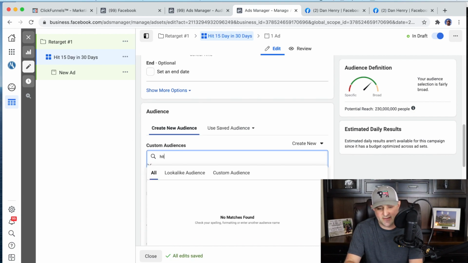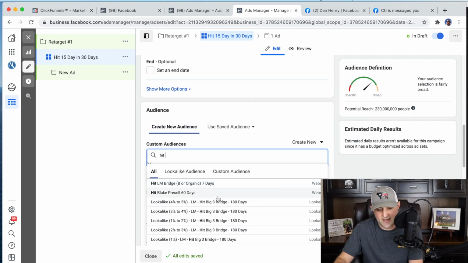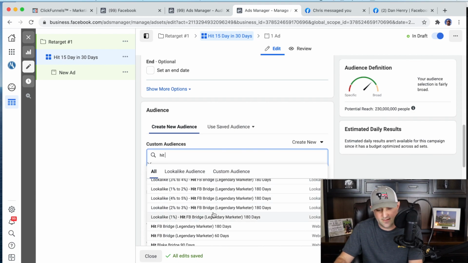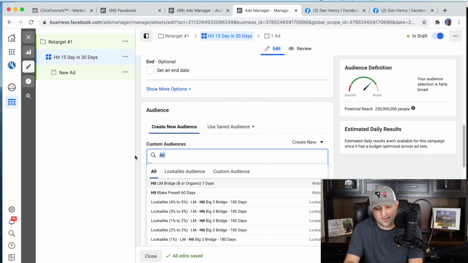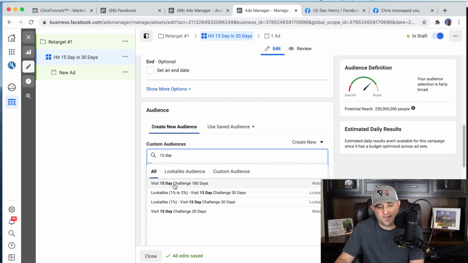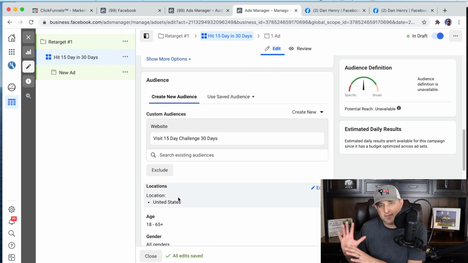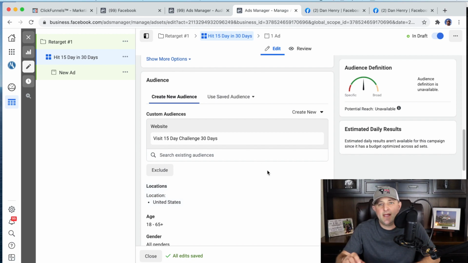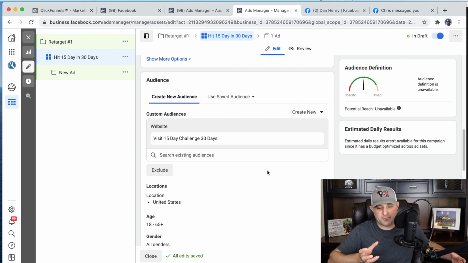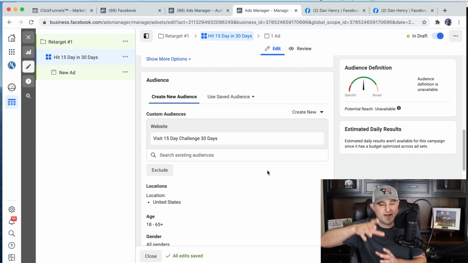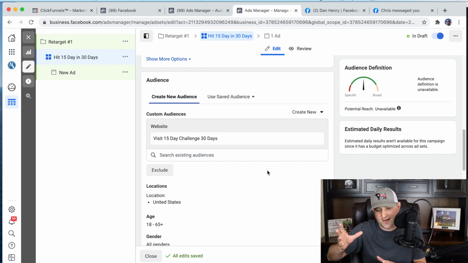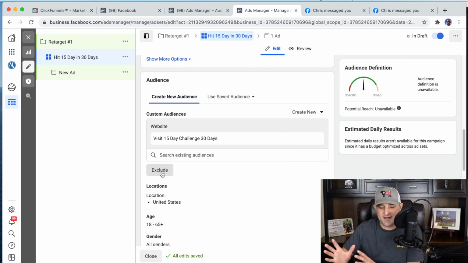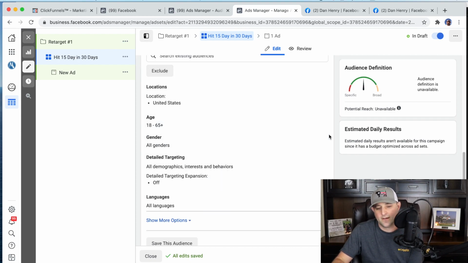And in this case, we want to advertise to anyone who's hit, let's see what I called it. Because remember, I already hit. So I call this Visit 15-Day Challenge in 30 days. Okay. So now we're telling Facebook that we want to advertise only to the people who've been pixeled who hit our website. Now, if for some reason we wanted to actually remove people who purchased, then what we could do is use our data inside Legendary Marketer. We can create a custom audience of people who purchased, and then we could exclude that audience. But once again, I don't necessarily want to do that.